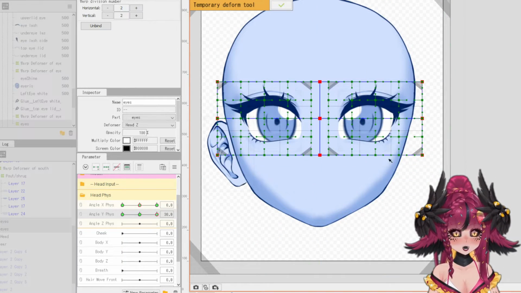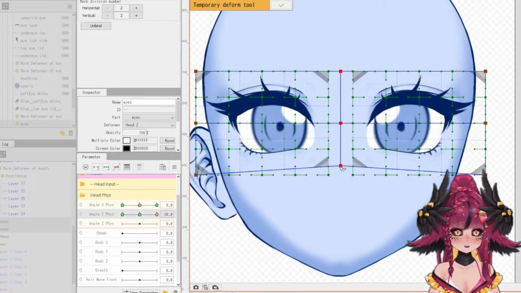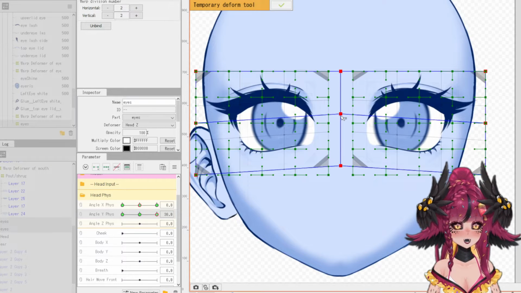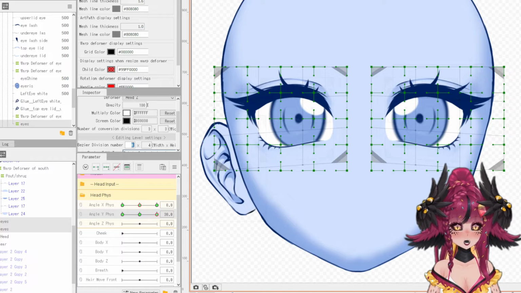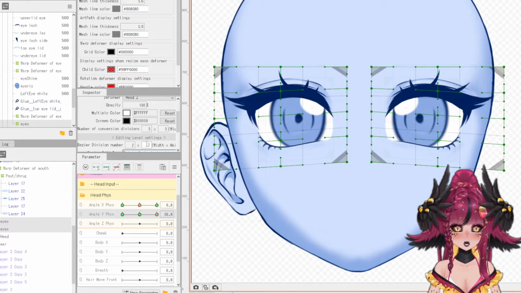Of course, I haven't done any of the warping yet. I'm going to grab the temporary warp deform and adjust these so they look slightly more up or slightly more down. When you're looking up and down, the inner corners of your eyes will normally move up and down along with the outer corners. So you can use the guide as a reference, or you can just kind of wing it like what I'm doing.